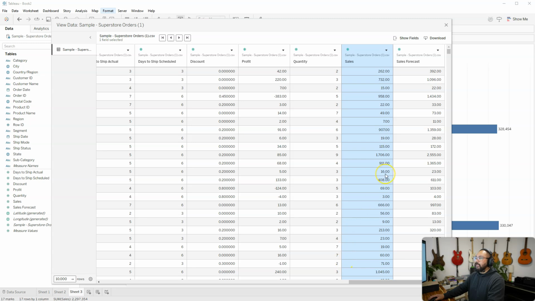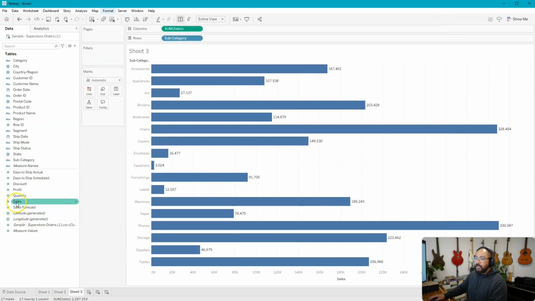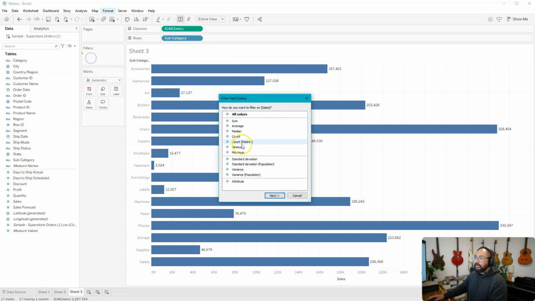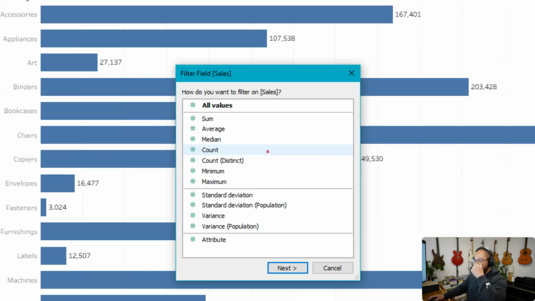This column right here. Now, when I apply row level filtering, before the aggregation occurs, it looks at what the value is at that row. So this one's 262, 732, 15, 958, and so on. So if I want to filter, I'm not interested in any transactions, for example, below $50. Okay, here's how you do row level filtering. I'm going to bring in sales into filters, and instead of selecting an aggregation, which is this one, we're going to select all values.